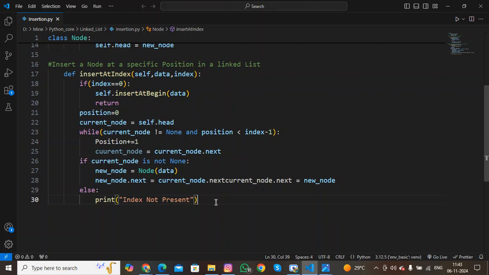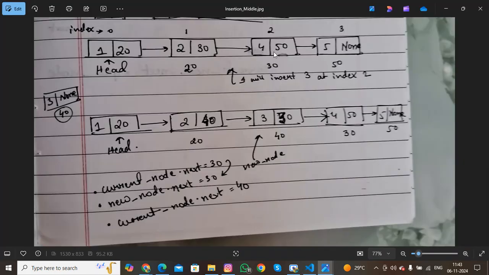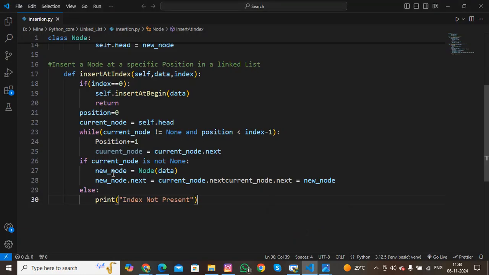So what are we doing here? We are checking that if the current node is not none, that is, we have successfully found the index minus 1 node, and the index exists, that is, the index is not out of bound. Now we will create a new node with the data by calling the class Node, and we are setting the new node dot next to the current node dot next. So what are we doing here? Okay, let me.